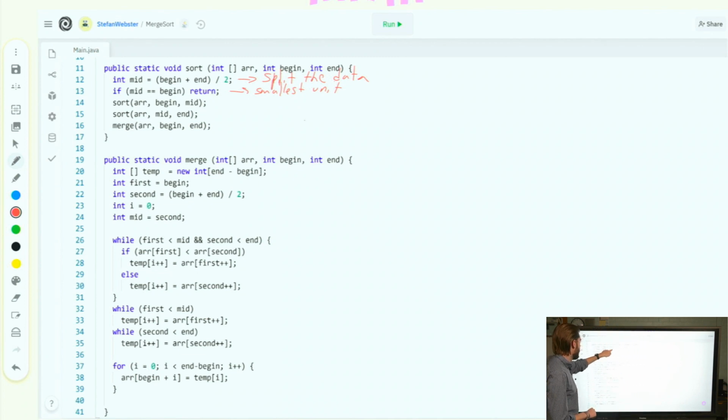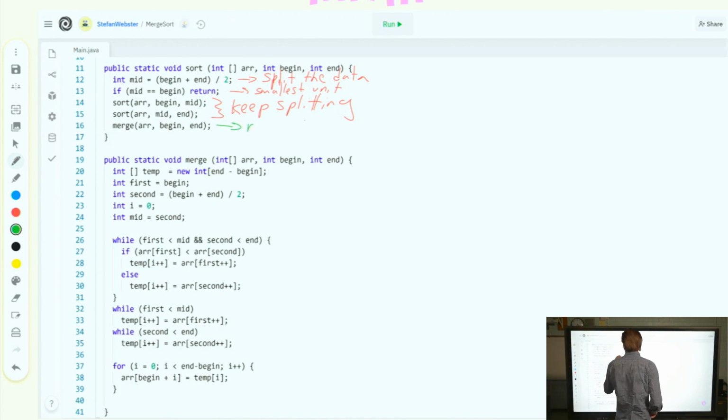So this will return, even though this is a void method, the return basically ends the method. So the return will end the method and kick it back up, going, oh, you've reached the end of the line, you're down to just one piece. So this is our smallest unit. Otherwise, keep splitting in half. That's all this does. Keep splitting in half. Get all the way down. Keep splitting it. And once you've split it and you've got all the way down and it returns, then finally merge in order.